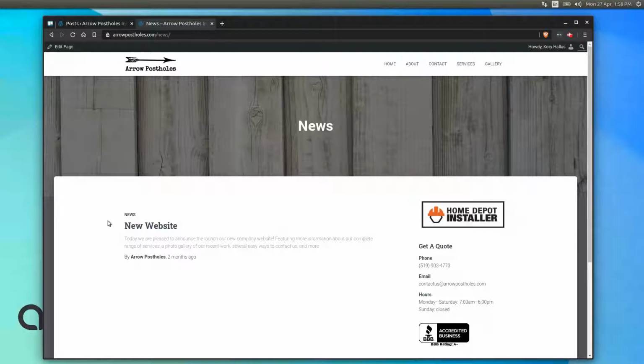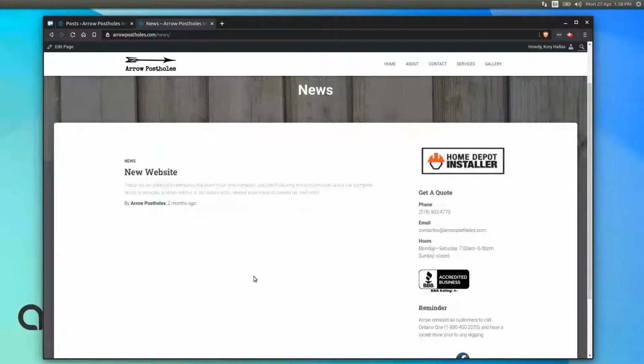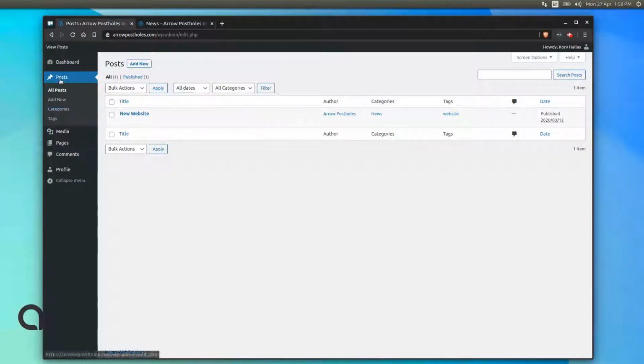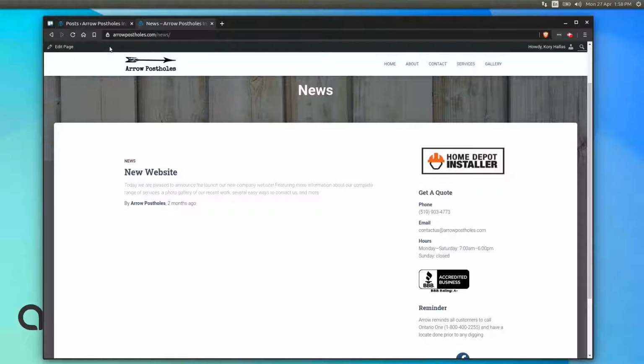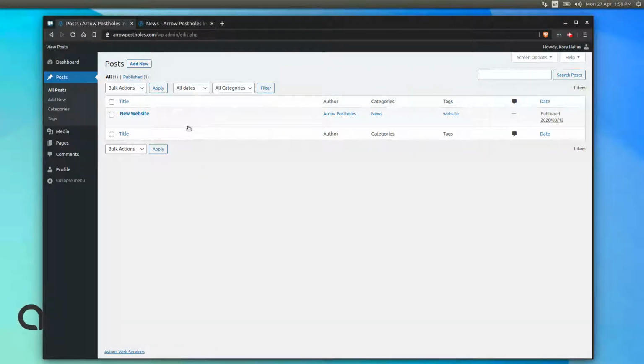There is only one post under the news, and if there was more than one, we would have multiple entries here on this page. So since we clicked on posts, we see that this one article is under the news section on the website here. New website, that's the one. So on the side, you have multiple options.